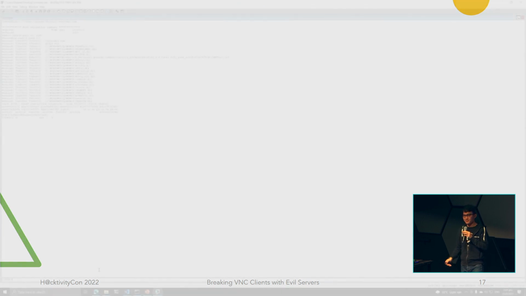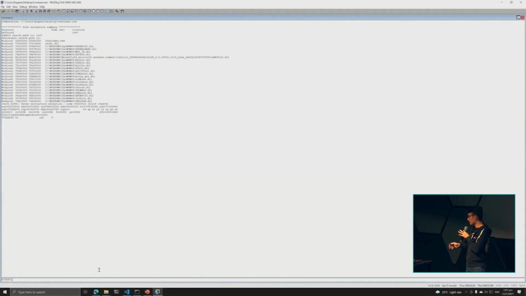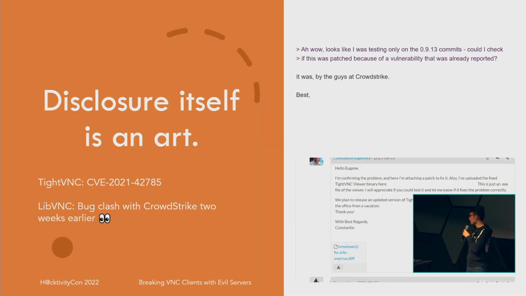For me, I was taking a break at that point because there were so many of these implementations we were testing. It was a broad range of libraries and clients. But this was enough to move on with disclosure.